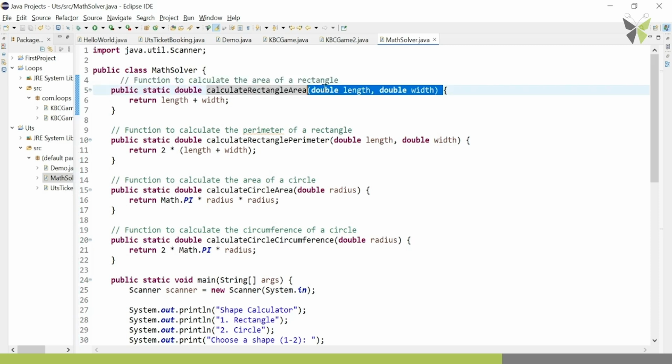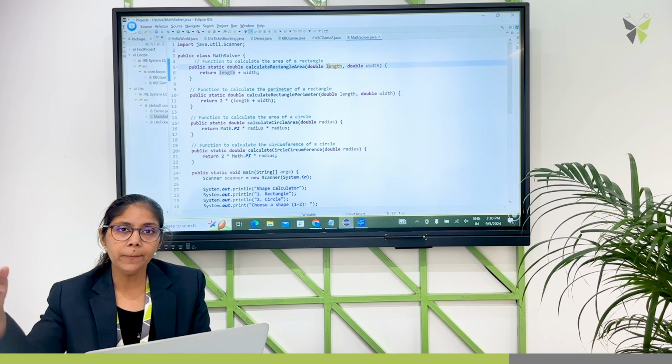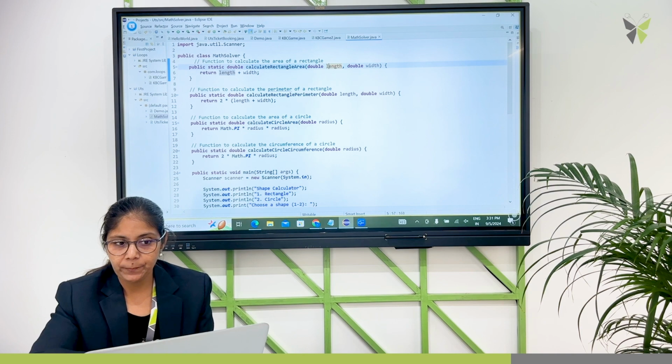So one is my length parameter of type double, second is my width parameter of type double. So two values of type double, I will have to pass as an input. Those two values will then be added up and the result will be shared back to me.